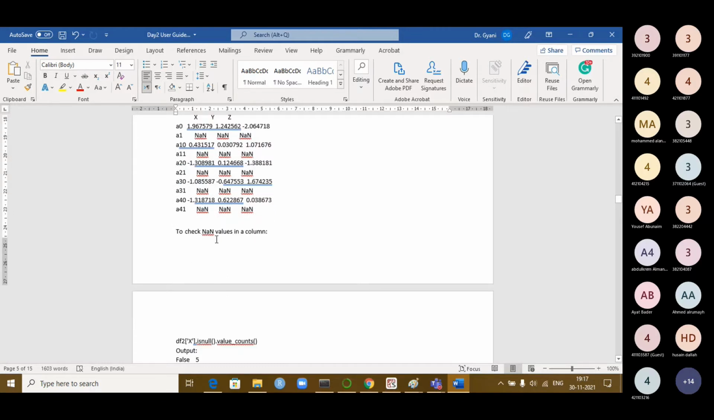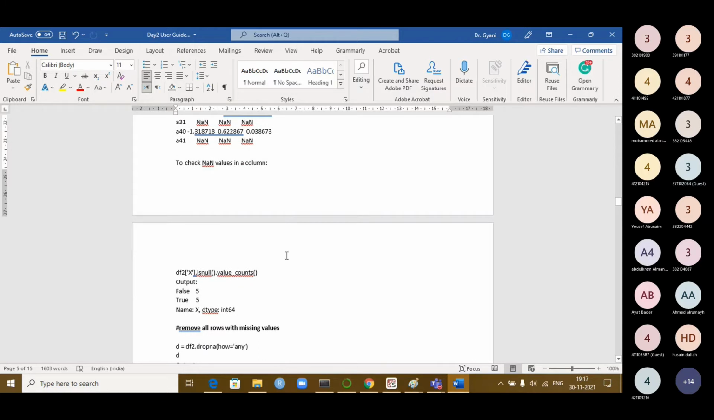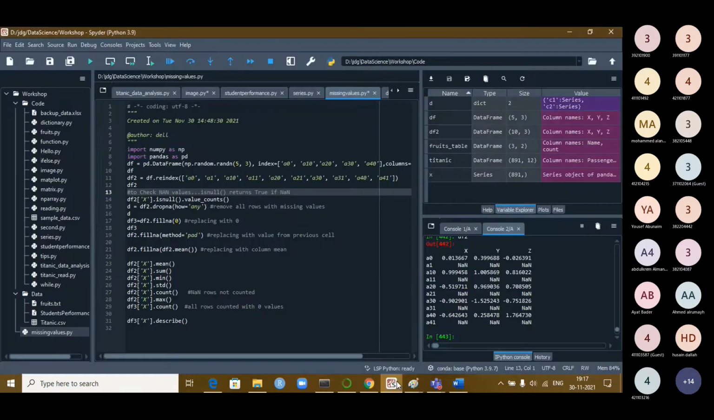Now to check the NaN values in a column, how many NaNs are available in a column, I want to check it. You can check it using a function. You choose a column name, dot isnull, dot value counts. So you have to use this function to find out how many null values are available within a particular column. Let us go here.